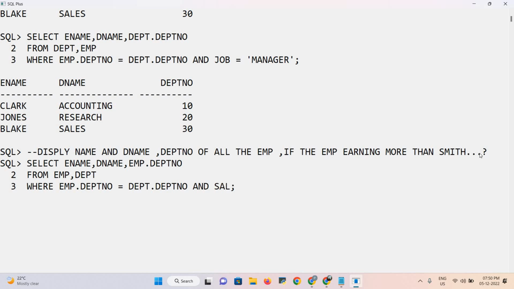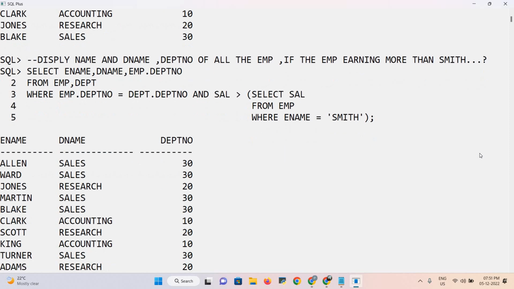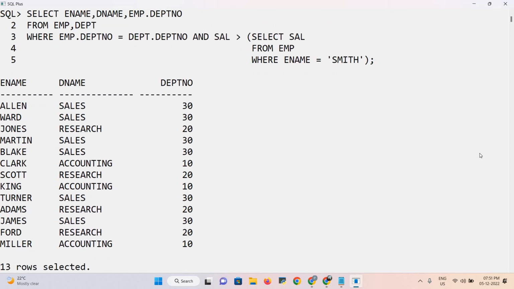Salary. Why salary? Because I'm checking what they earn. So salary is greater than. Let me write select sal from EMP, because salary belongs only to the employee table, where ename equal to Smith. Likewise, we can use joins and hybridize joins and subqueries also. So this is your answer. Everything will be achieved and everything will be used over here.